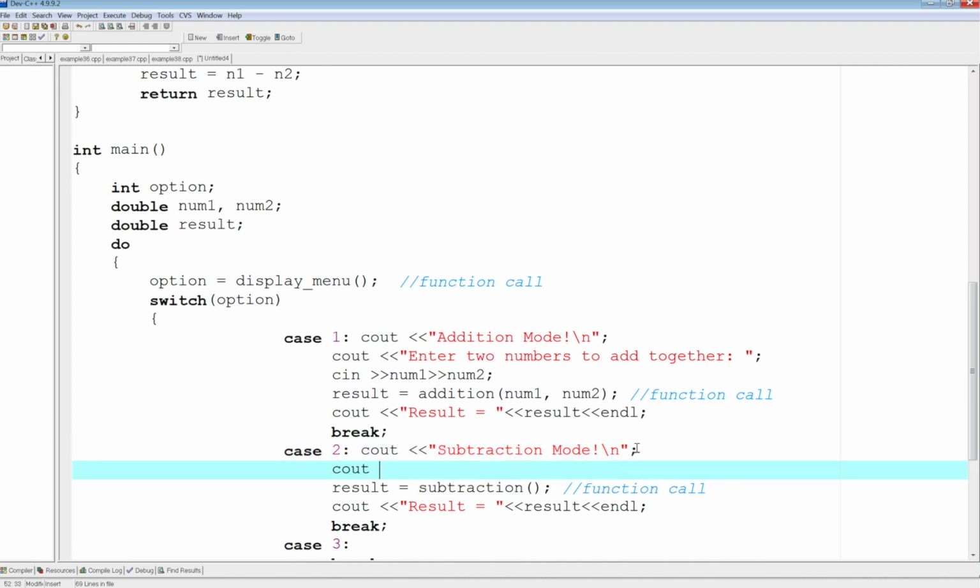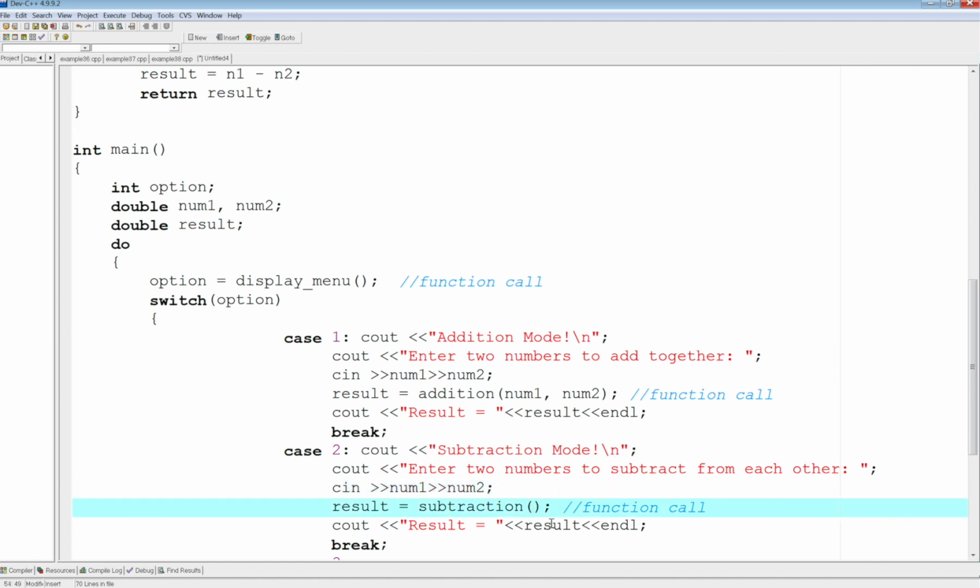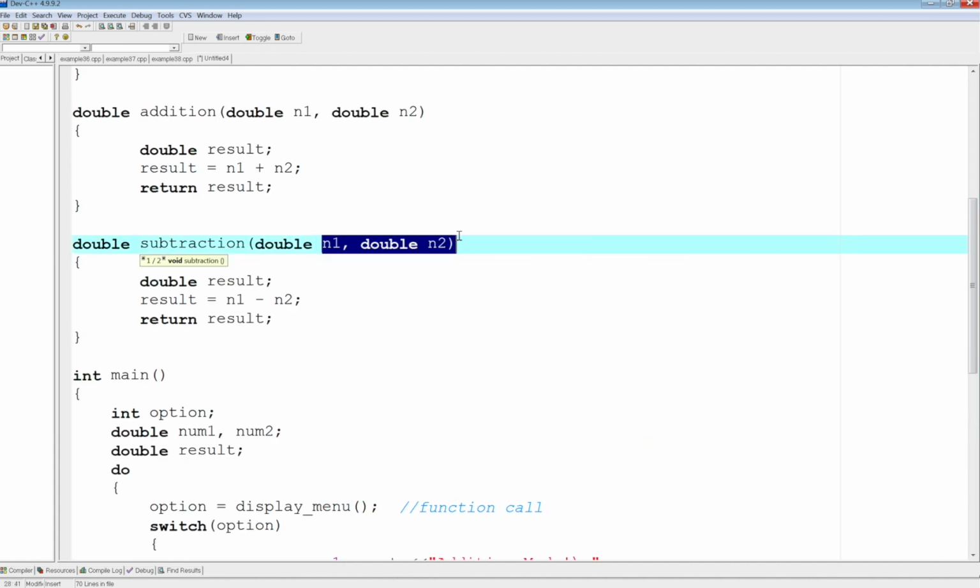So cout, enter two numbers to subtract from each other. And let's go ahead and do cin num1, num2, semicolon. And then what we're going to do is pass these two variables here, num1, num2, since subtraction as well has two variables, n1 and n2. So we're mapping num1 to n1. We're mapping num2 to n2.